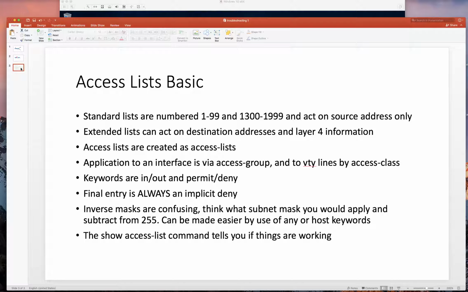A gotcha though is that the final entry in any access list that you create is an implicit deny. Implicit means you don't see it. It's always there. So what this means is if you create an access list that says permit 10.1.1.1 and then you apply that to an interface inbound or outbound, that IP address will be let through and everything will be denied after that.